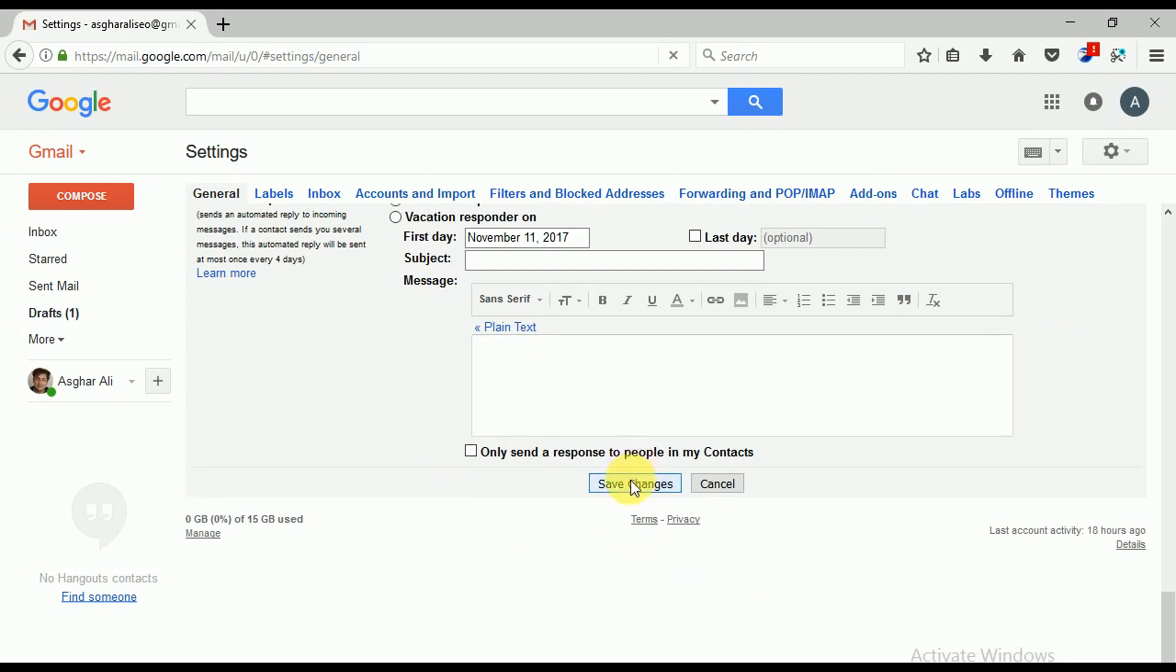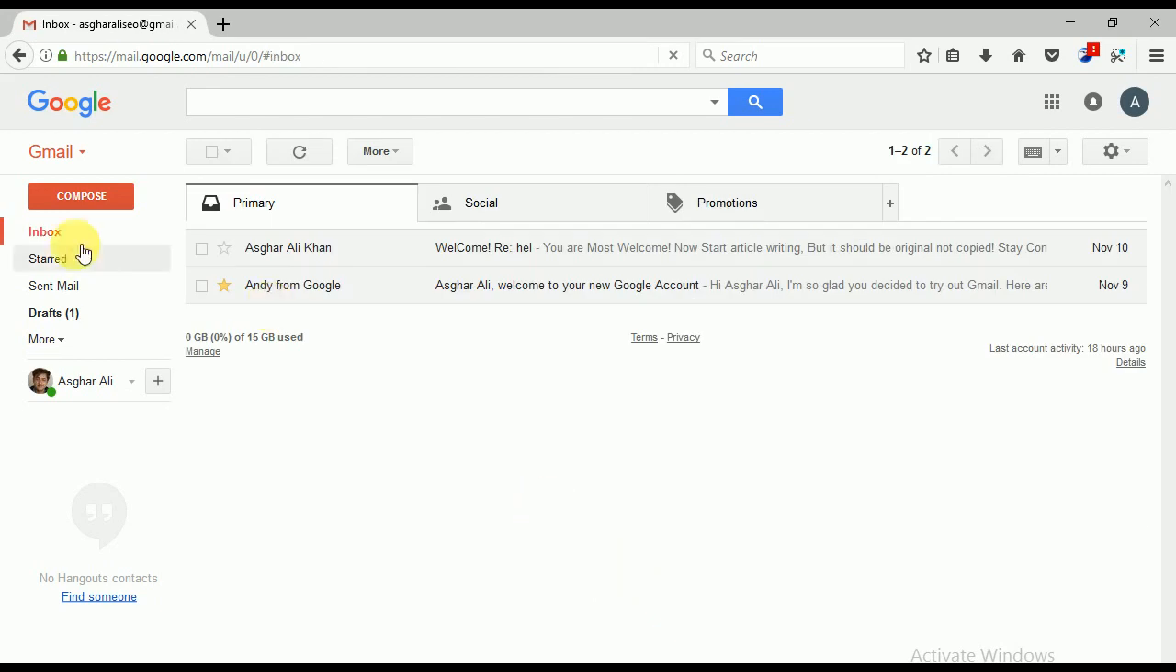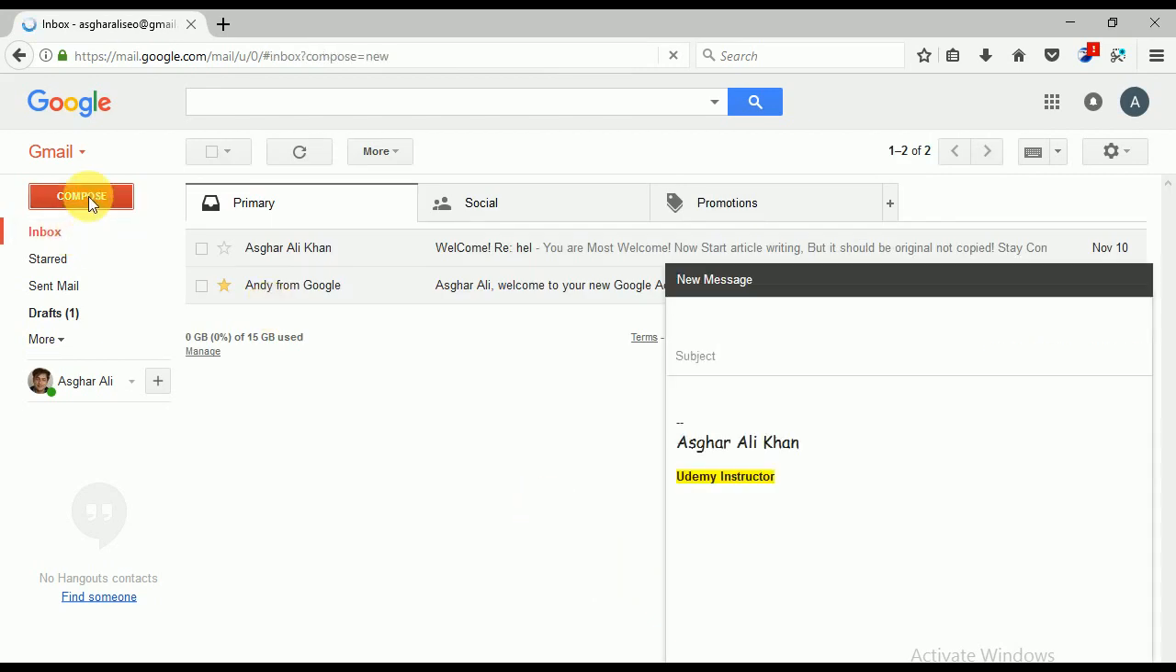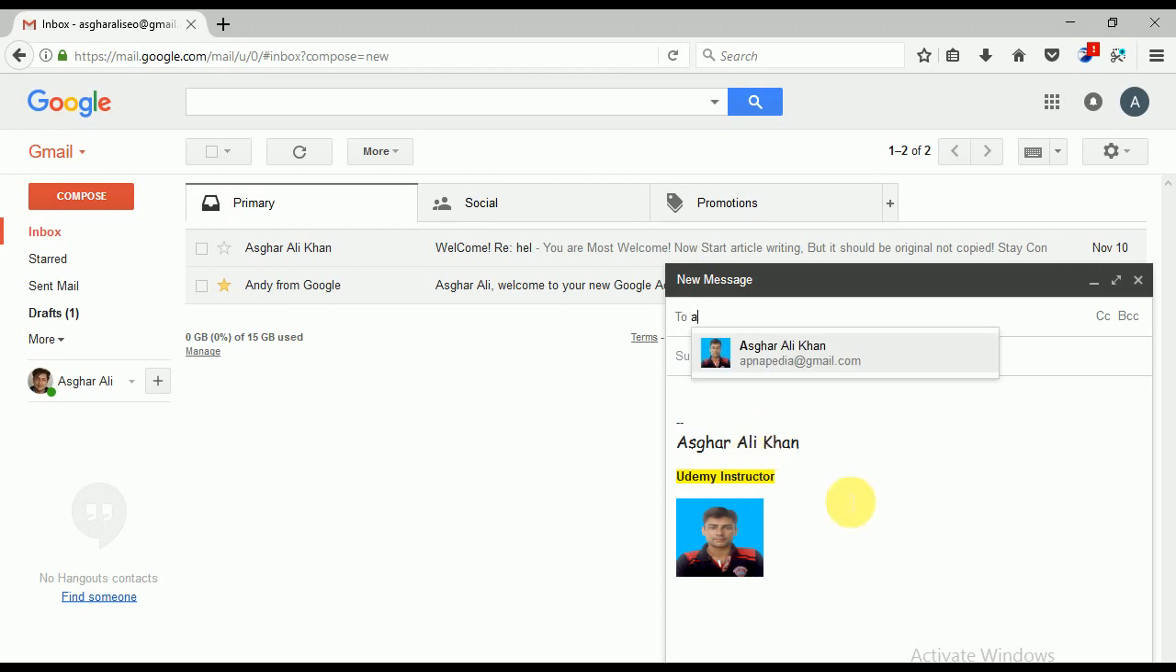Now I'm going to save it. As I saved, yes, it has been saved. And now I'm going to compose an email. You can see here the signature is automatically placed. So here I enter the email and subject, welcome. And this is the subject. And here I'm going to write hi, and you can see these signatures have been added automatically here.